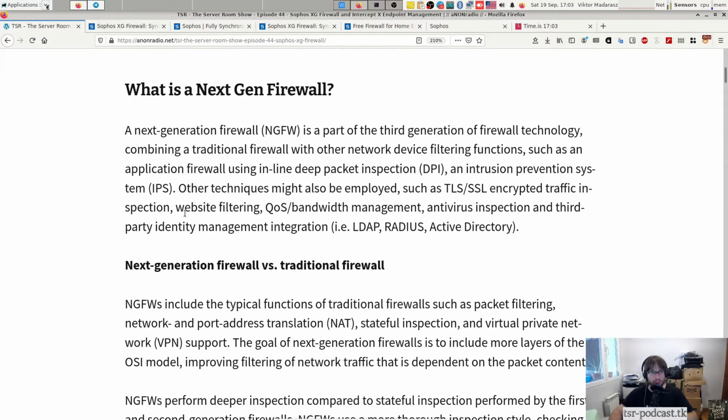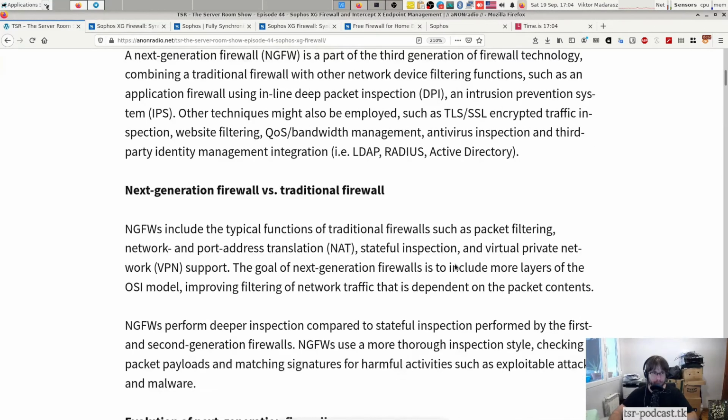Also, a next-gen firewall would have website filtering, quality of service, and other bandwidth management tools. Also antivirus inspection and third-party identity management integration, such as LDAP, a RADIUS server or Active Directory, to identify the users and the computers which you want to allow to roam on your network.